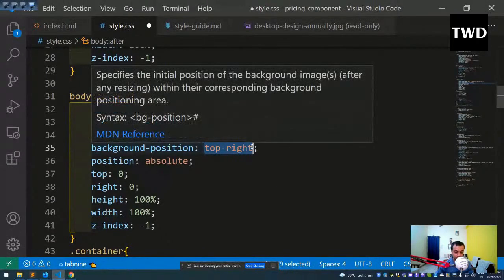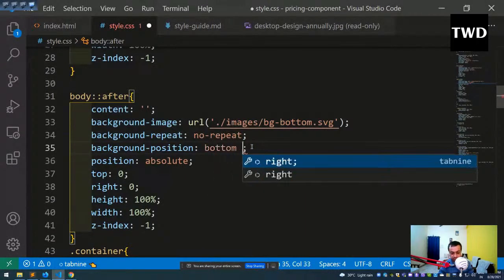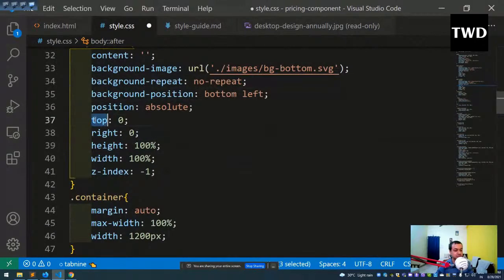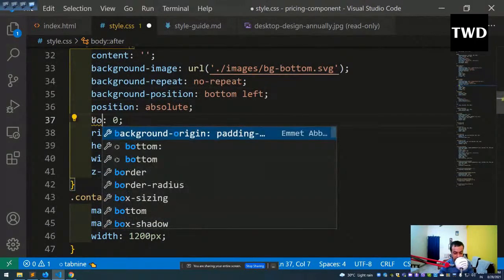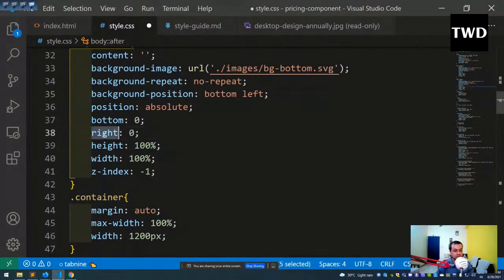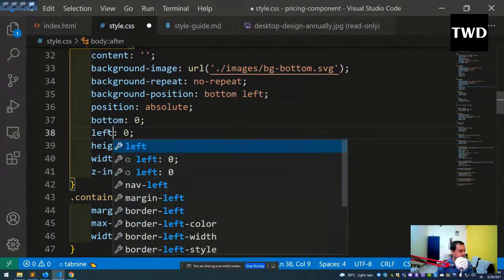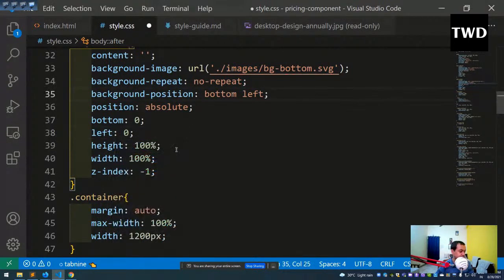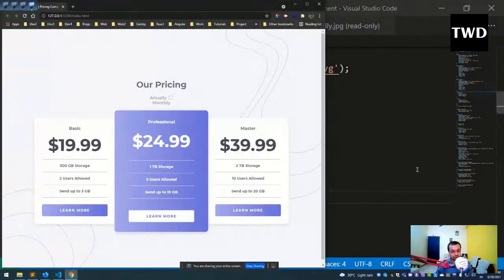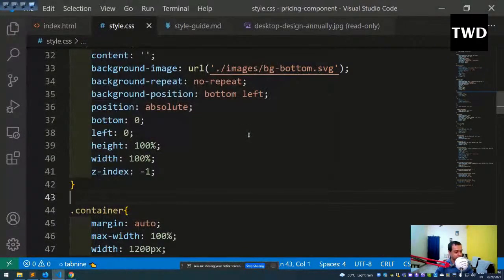but it is not top right, it is bottom left, position absolute. So it is not top right, it is bottom is 0, left is 0, height is 100%, width is 100%, z-index is -1. Let me save it, come back, and the background image is perfect. Okay, background images are perfect.